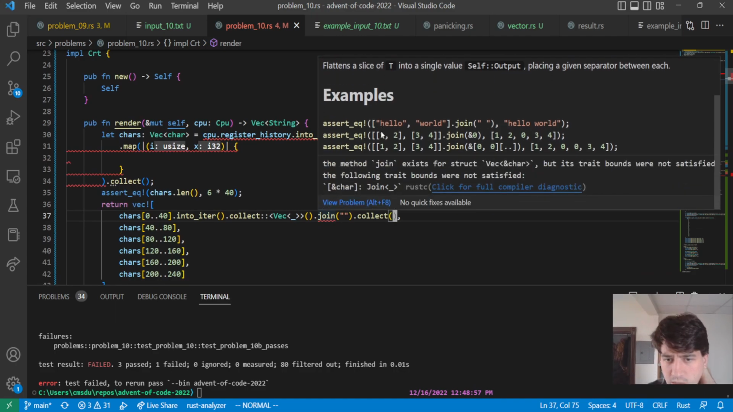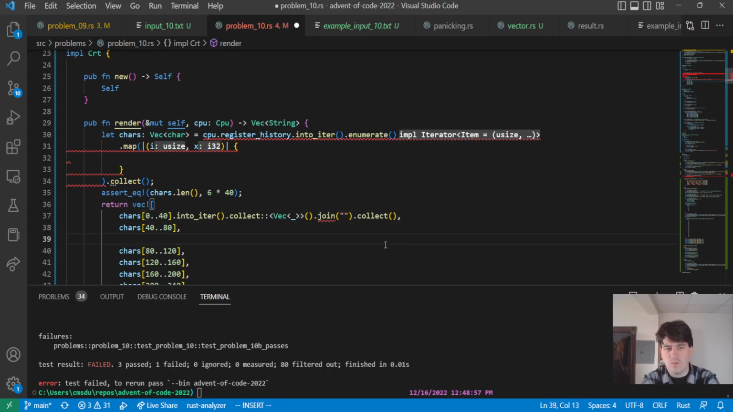This looks okay now. Join exists for a vector of characters. It's trait bounds because characters can't be joined, apparently. What if I... this seems like not the most idiomatic way to do this.